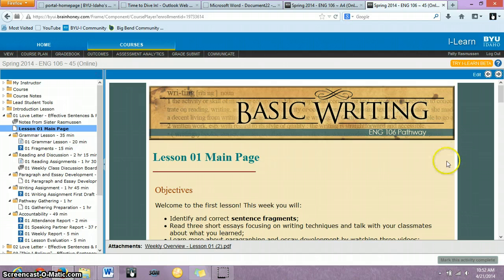So right now, I'm on the Lesson 1 main page. I have all of the different folders open over here on the menu on the left, so that you can see how everything lays out and how to find things from your grammar lesson to your reading and discussion board, the different writing elements that you're going to be working with, your first writing assignment, and everything else that you need to accomplish for the week. But the main pages are extremely helpful in compiling all of the information you need for the week.